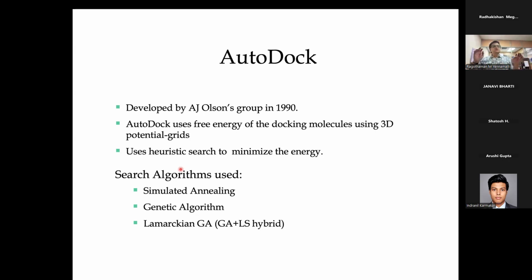And so when you are traversing different areas in this valley, in this energy landscape, you want to come across the lowest energy within the shortest possible steps. And one way to do it is simulated annealing. The second way in which you can do the same conformational search is through a genetic algorithm. And the third one is a Lamarckian genetic algorithm or local search. So these are the three things that Olson's group introduced, and it became very popular because now you can select different types of algorithms to do the same process.